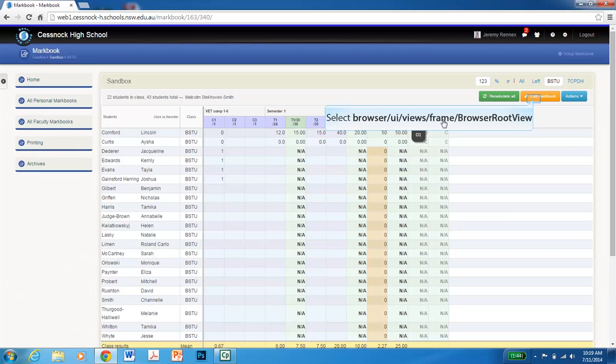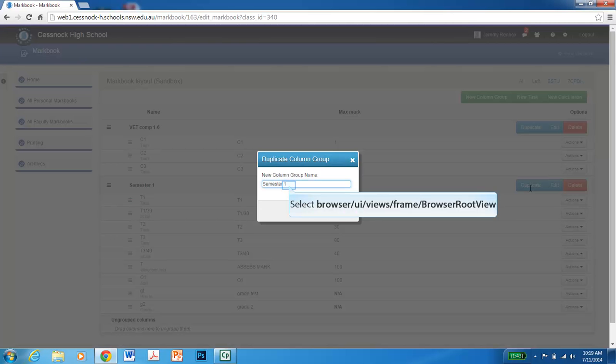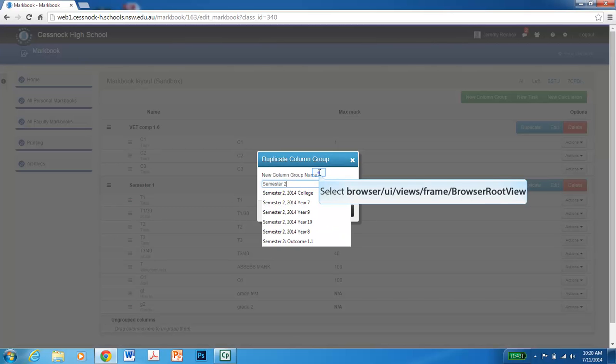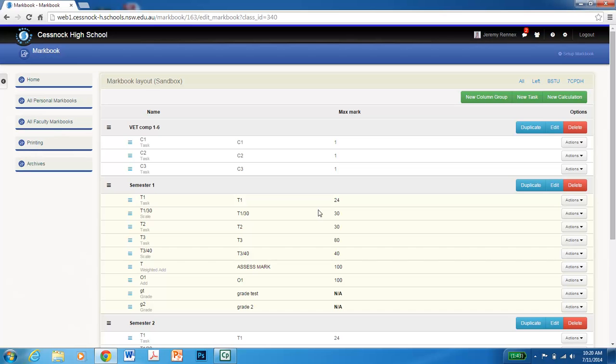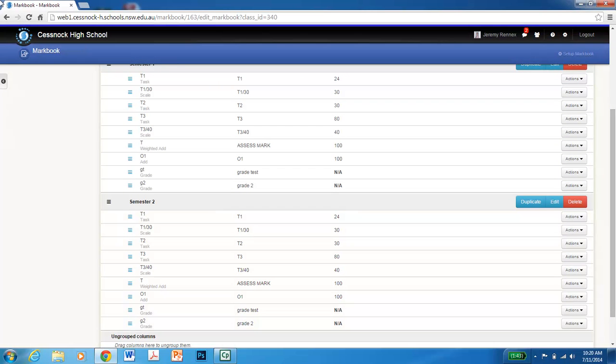If we go into edit Markbook and we come down to the semester 1 section, you can see that there's a duplicate button here. If I hit that, it'll say okay, do you want to put it into a new column group? And I'll go yeah, I'm going to put it into semester 2. I'll hit save, and what it does for me is it duplicates another semester exactly like semester 1 under a heading semester 2. If that would work for you, you could then go in and change your tasks.